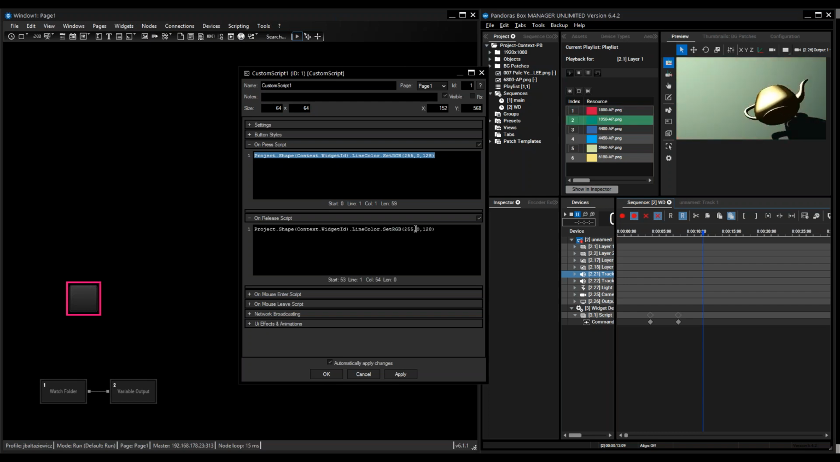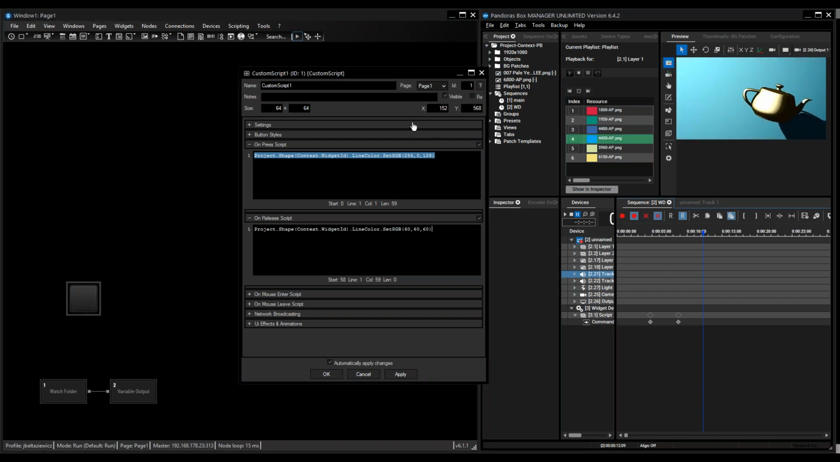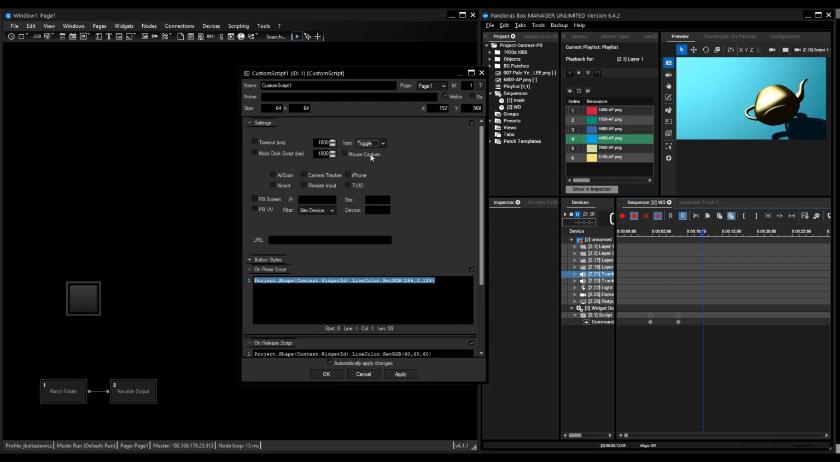Pink is my active color, and my inactive color is going to be a medium gray. So 60, 60, 60. Great. Maybe also make it a toggle button.